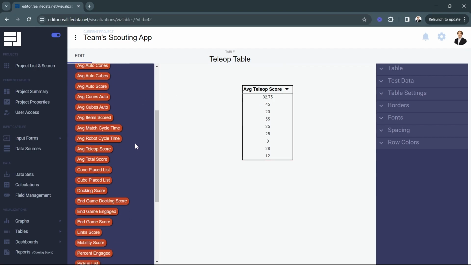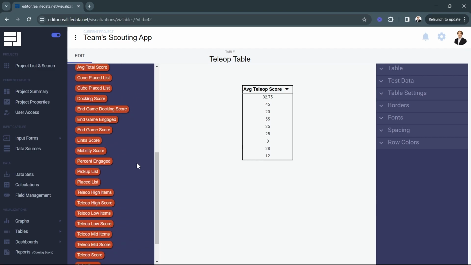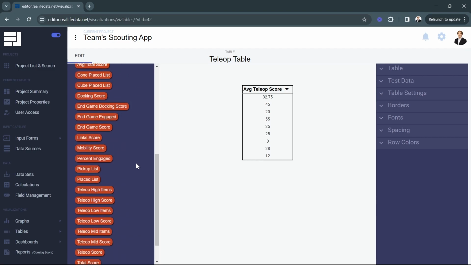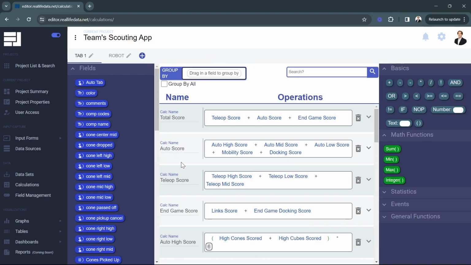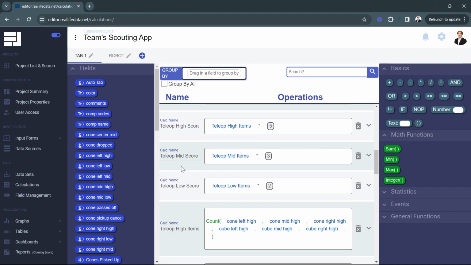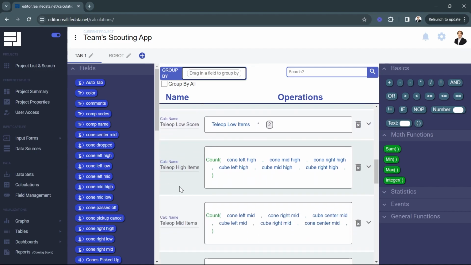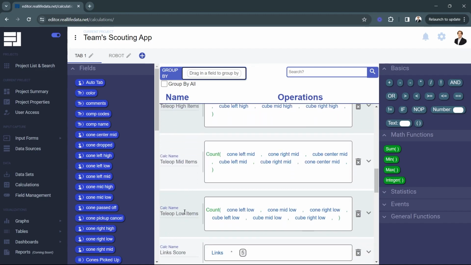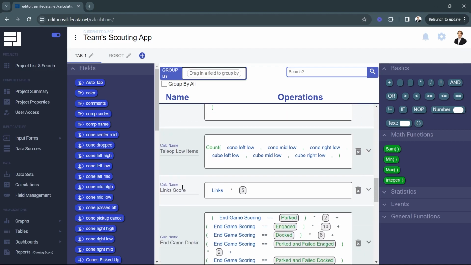Now, for those of you who have been following along in this tutorial, you'll note that we actually don't have the average number of Teleop items in the high, the mid, and the low. So let's go ahead and make those calculations real quick. All right, so you'll notice that we already have some stats here that can help us get to the average number of cubes and cones scored in all the different locations. So we have Teleop high items, Teleop mid items, Teleop low items, right? And we already know how to do those. So let's just do little subsets of those, and we should be able to get to this pretty quick.